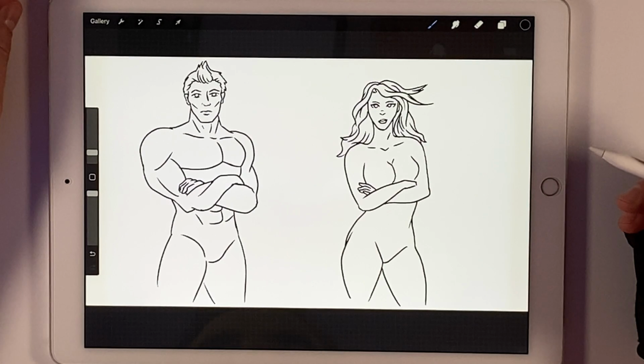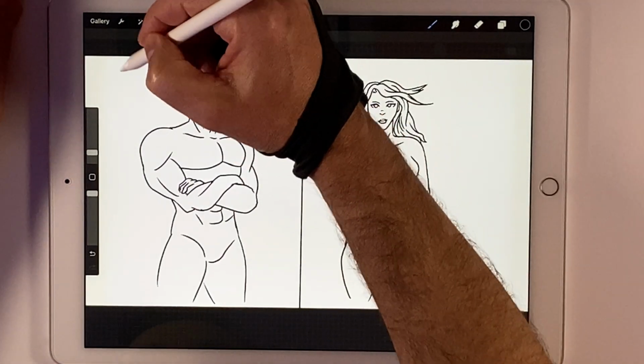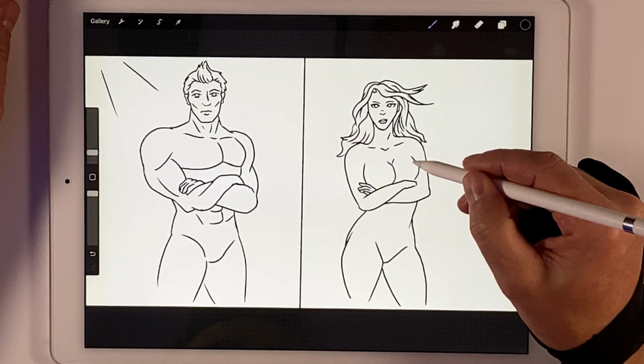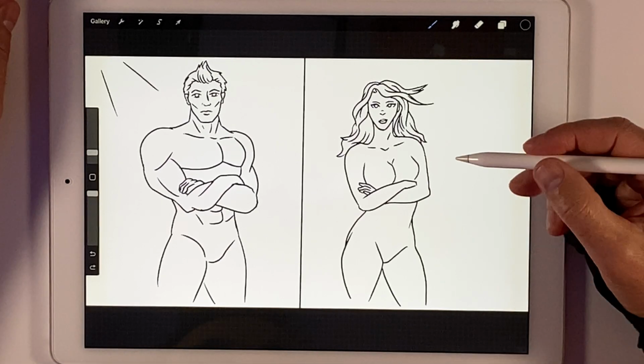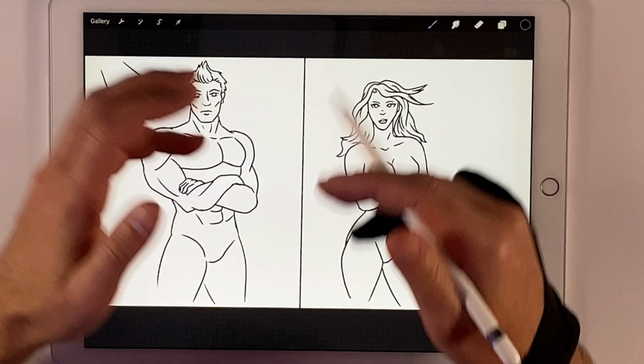So what I've done here is I've pre-drawn a male and a female body, and what we're going to be doing is having two different light sources. So imagine it's daytime for our gentleman here and the light's coming on him from this direction, whereas our girl here, imagine it's nighttime and she's on the top of a building and a light is shining up on her. So we're going to have two contrasting light sources.